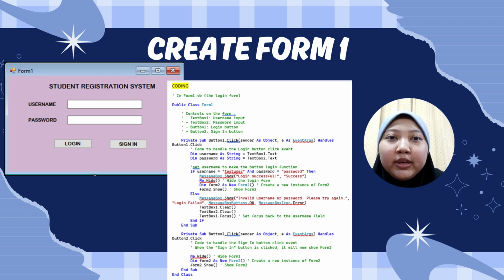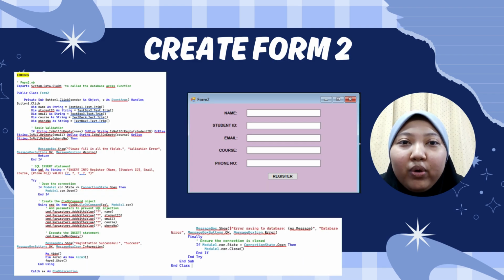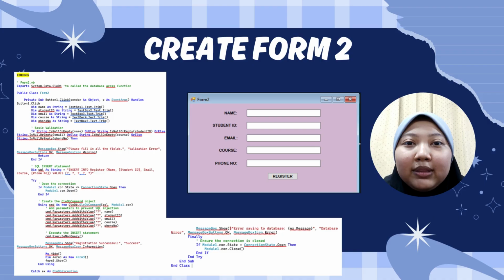After creating the database, we create form 1 that has username and password and also has a login button and sign in button. The coding is for making form 1 function. After creating form 1, we create form 2, which is different from form 1. In form 2, we have name, student ID, email, course and phone number and a register button. As you can see, it's the same as the database we created earlier. The coding for form 2 is also to make the form function.